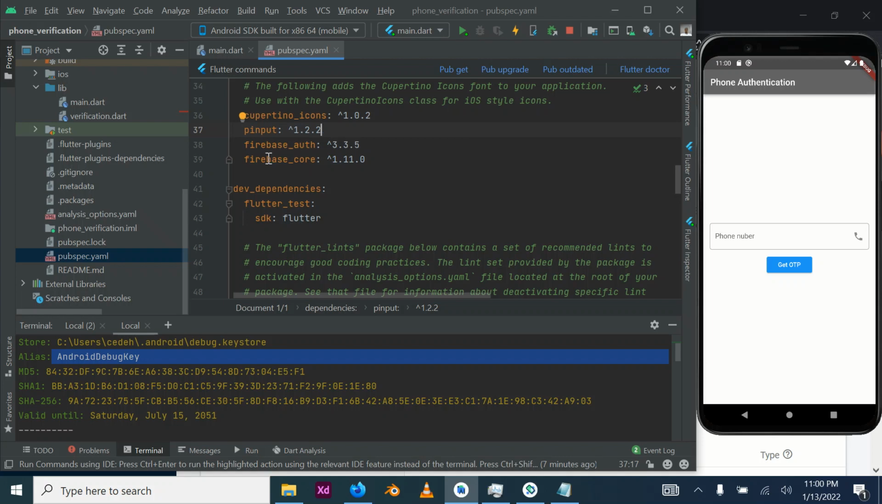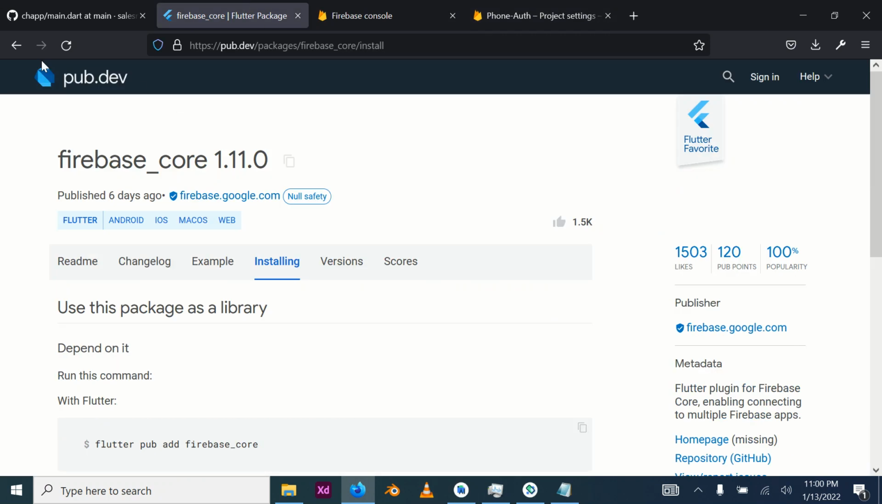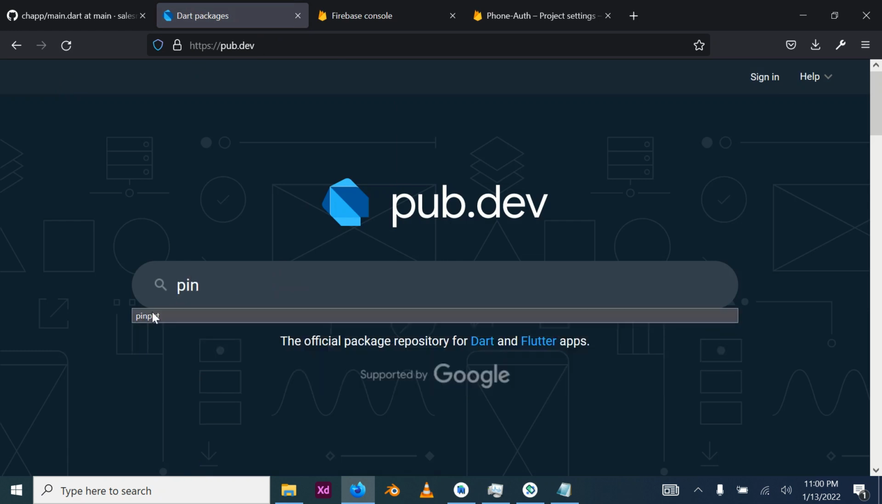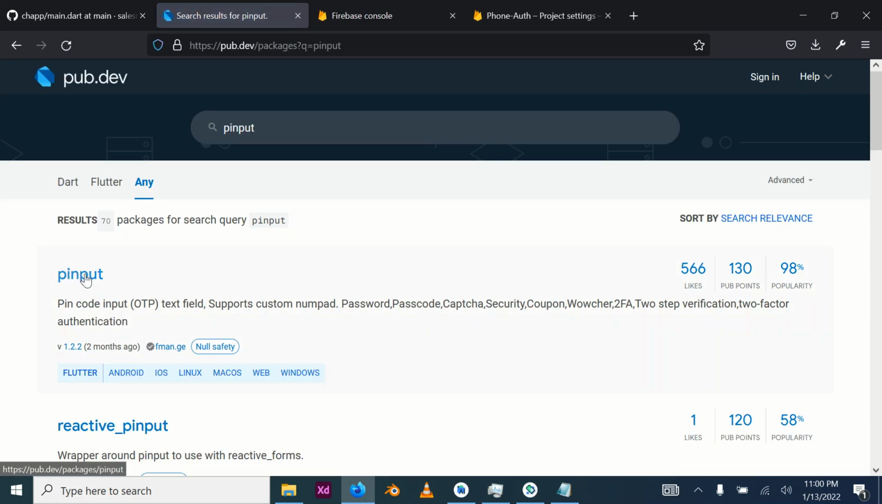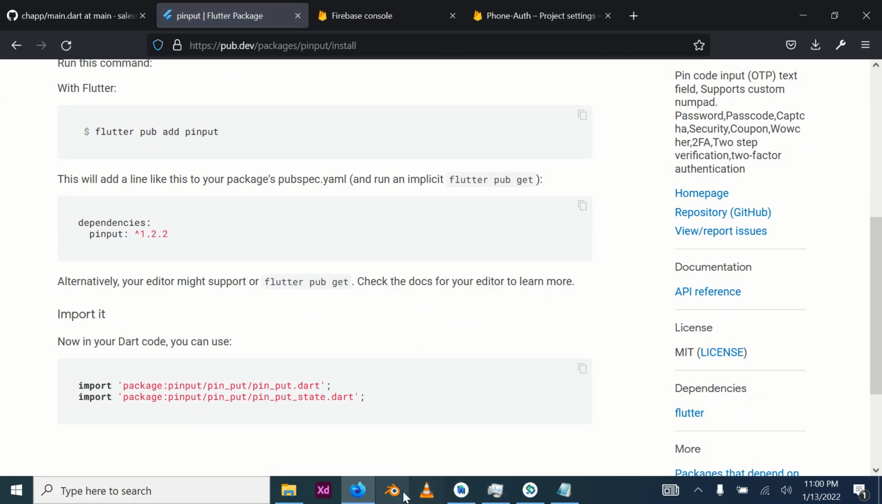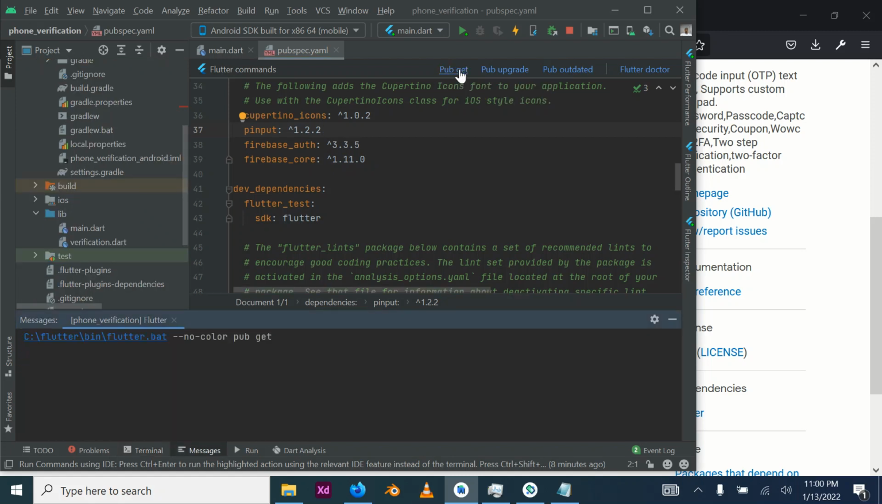Firebase authentication, Firebase core. And this can be gotten from where? From pub.dev. Once you search for pinput, it will give you this. This is where I got it from. You can do installing, and this is it, 1.2.2. So over here I have it, 1.2.2. Then you add your Firebase auth 3.3.5, Firebase core 1.11.0. With this you do your pub get. Make sure you do pub get, and then it will get it for you.